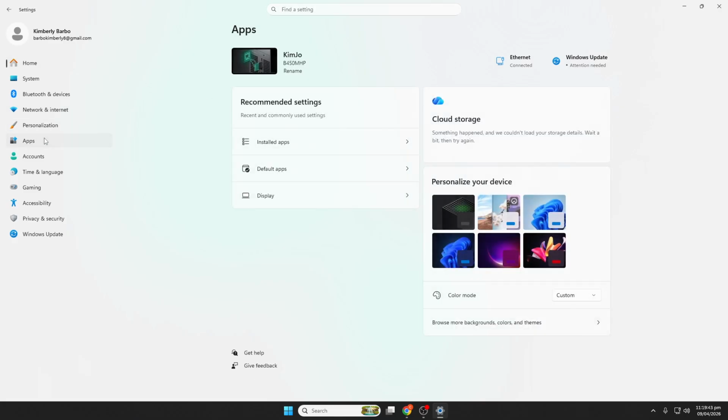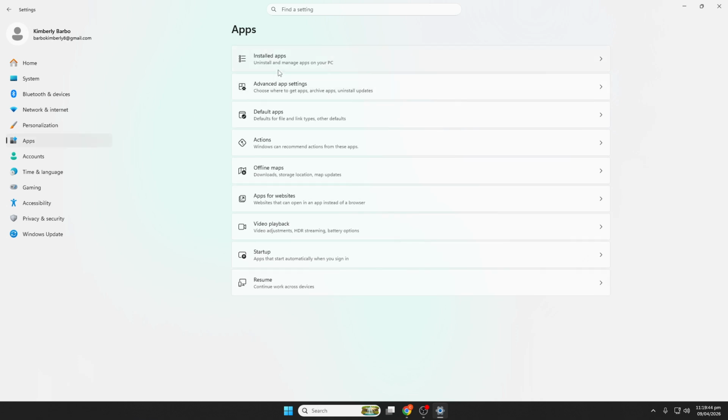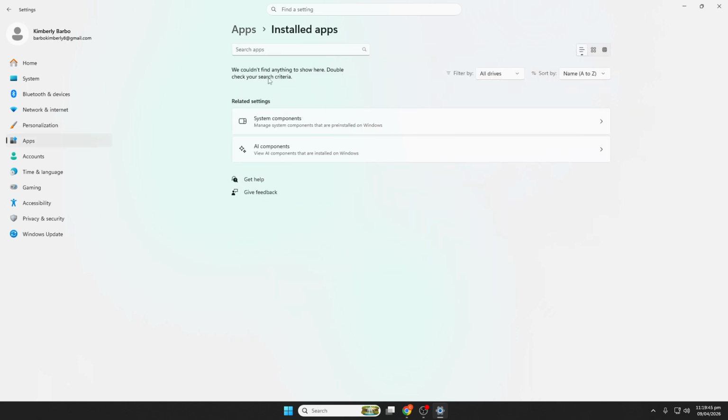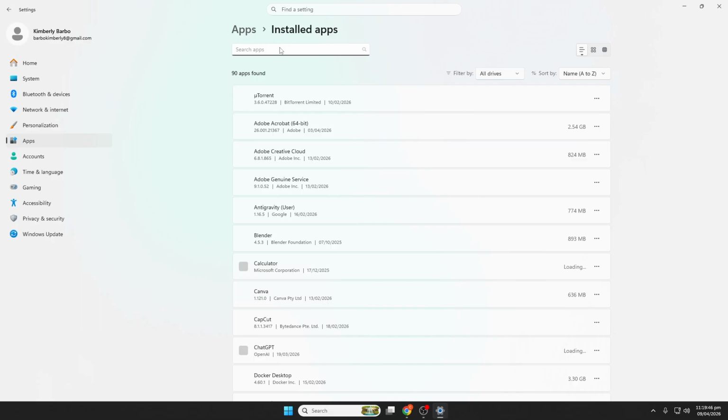On some newer builds of Windows 10, this area may be labeled installed apps, but it's the same place where you manage and remove programs. You'll see a list of all the apps installed on your computer. Use the search box in this section to type Microsoft OneDrive. This filters the list so you don't have to scroll.